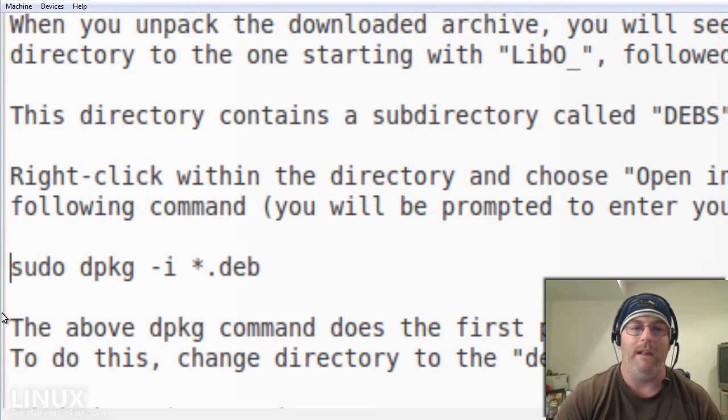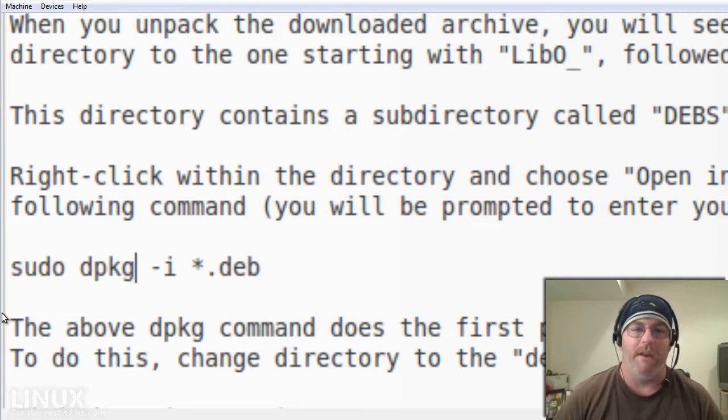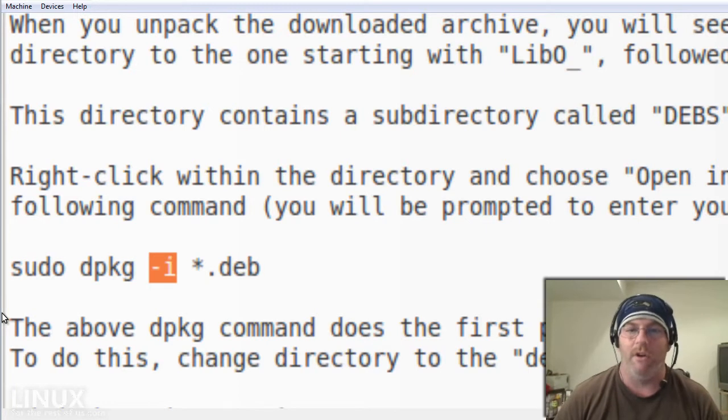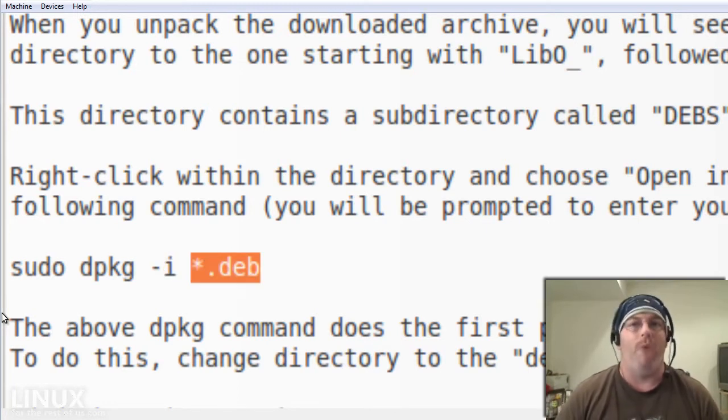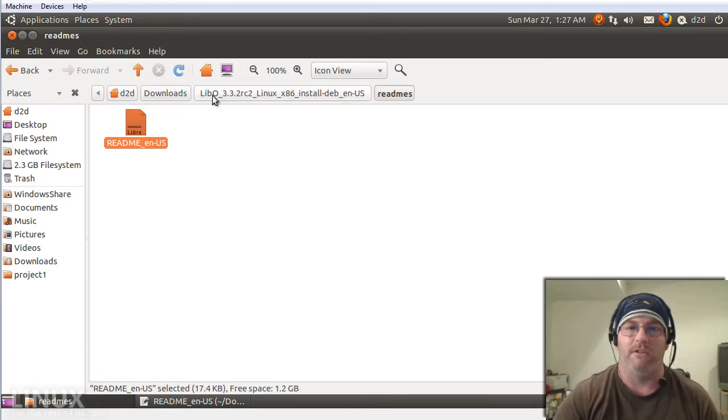Sudo, S-U-D-O, basically means superuser do, or run as administrator. The next, dpkg, is like Debian packages. -i means install, and the final is *.deb. *.deb is a wildcard, so every file ending in the .deb extension will get installed.